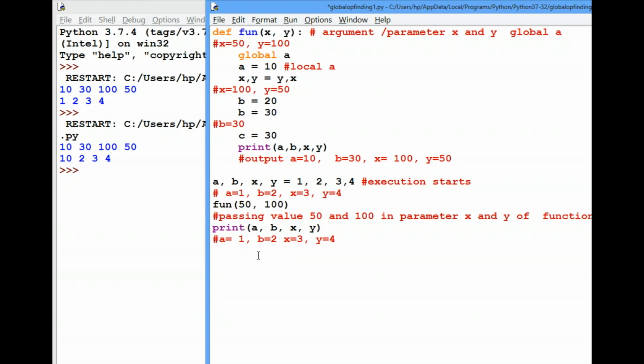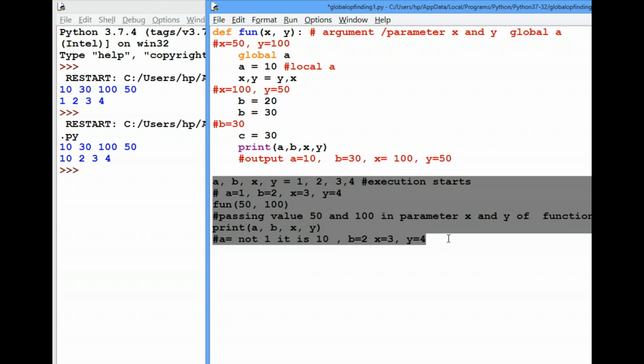It is no more 1. It is 10. Why? Because within the function, A means the same A. Whatever A we have written for the main code, the same A is referred to in the function. Clear, children? Did you all understand?